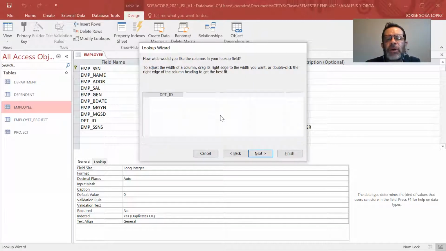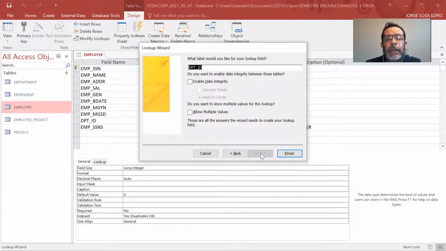This is just how it's going to look. Right now, I don't have any information. I don't have any data. That's why it's blank. And I'm going to click next. What is the label I would like for the lookup field? I'm going to leave the same label there.